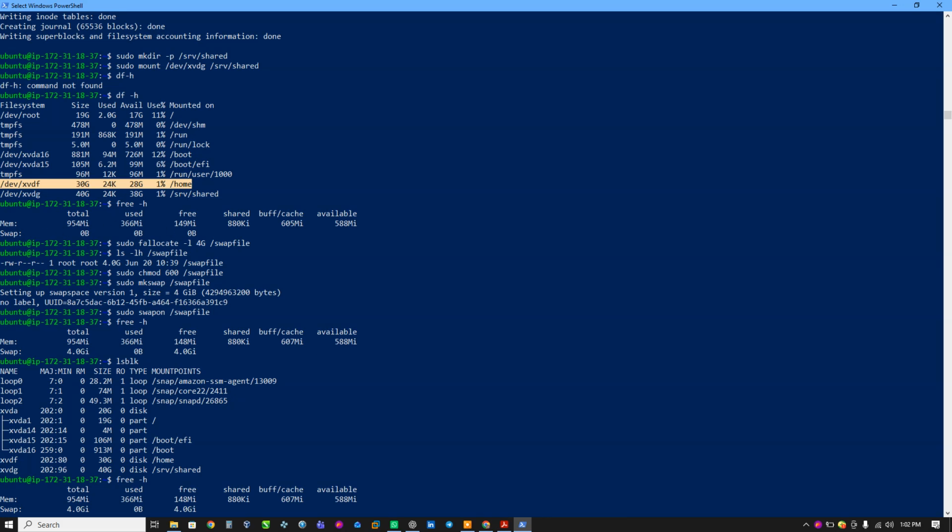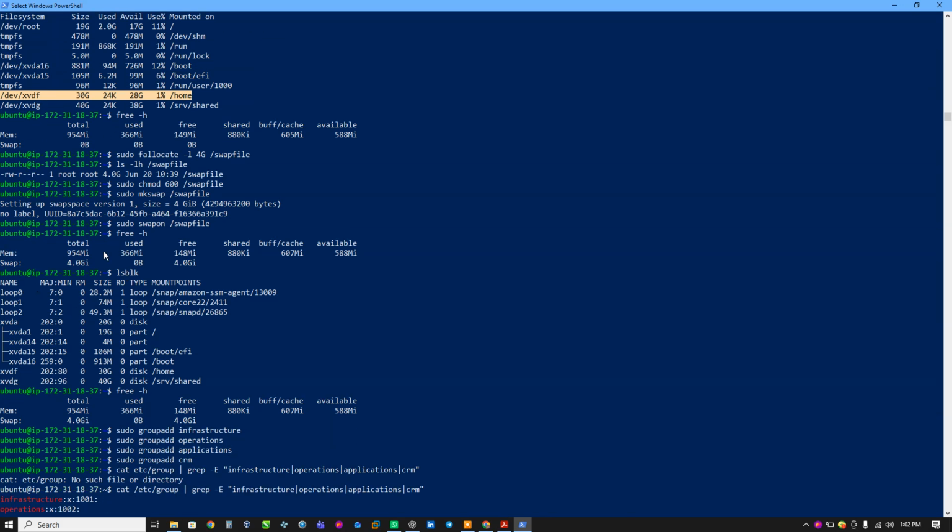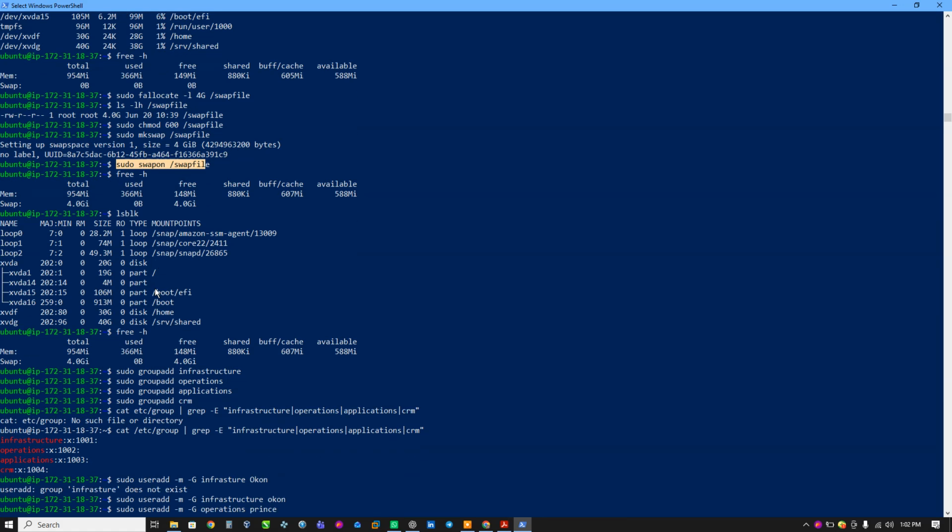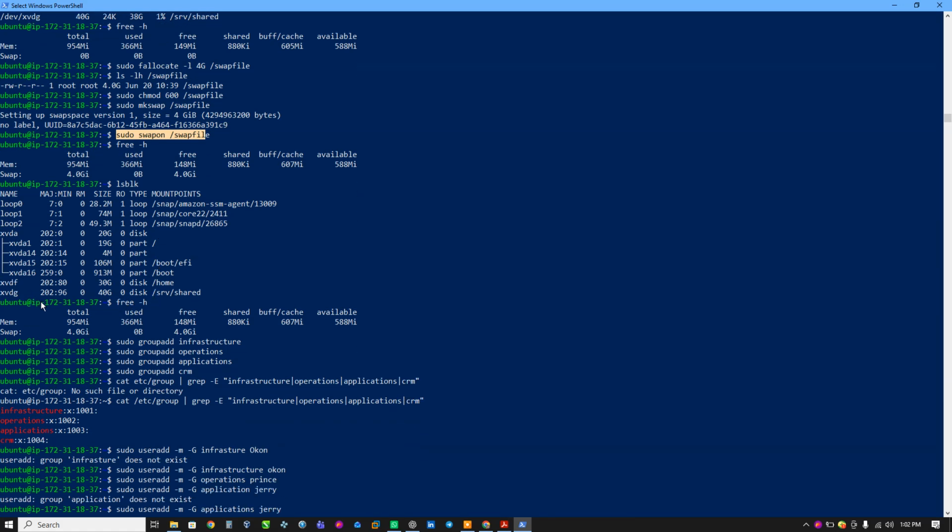Then the next one was the swap file. To create the swap file, I used this command to create a swap file, and I also used a command to mount it. As you can see, the swap file is here.